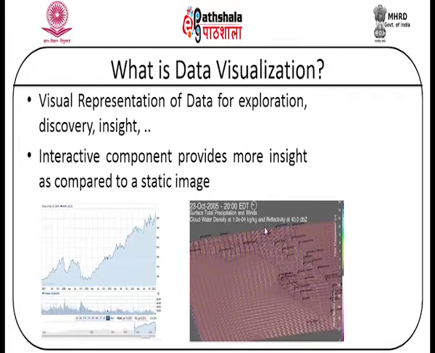So what is data visualization? Data visualization, as already said, is a visual representation of data for exploration, discovery and insight. An interactive component can also be added to data visualization, and this interactive component can provide more insight as compared to static images that are shown to the end users.